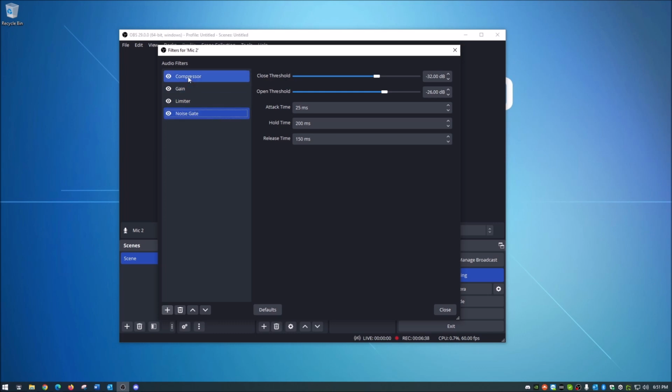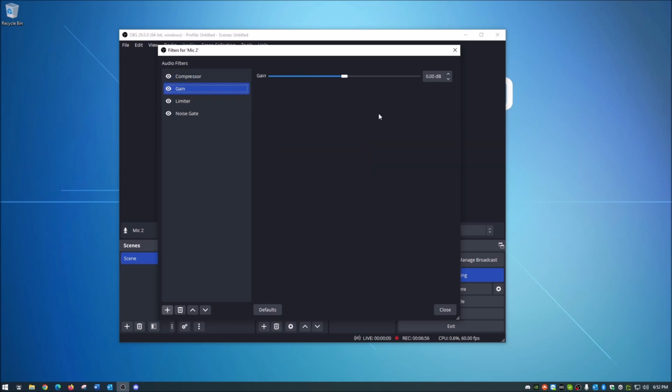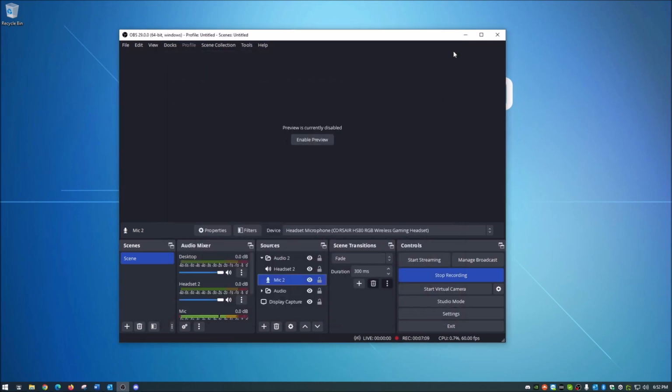Let's start from the top. On compressor, everything here should be left alone. Don't touch any of this. Everything that it gives us as a default is right spot on. We don't need anything else there. So with that being said, let's move down to gain. Now, what you're seeing in gain should be okay. This 0.00 decibels should be exactly what you want. However, let me show you how to check something here. Let's go ahead and close this real quick.